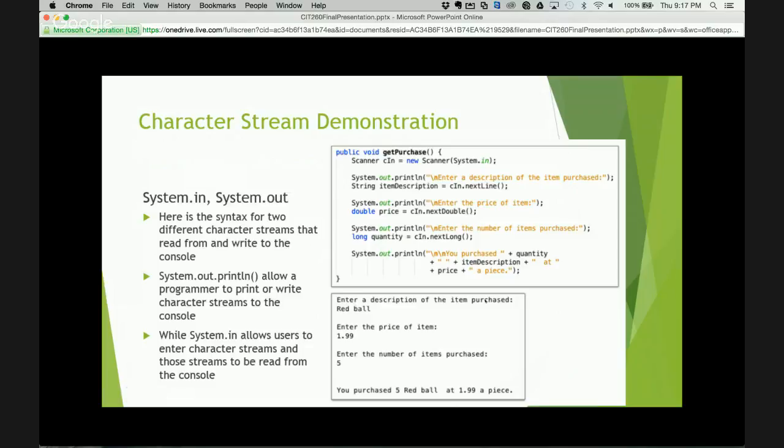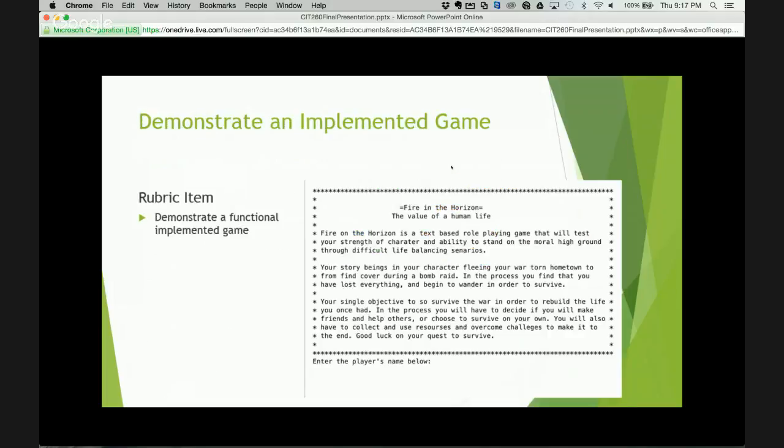With System.out, it's able to write to the console, and with System.in, you can see that we've set that as a variable here, initialized it, and then we reuse it throughout this function, and that allows us to read what a user's inputting to the console, so that we can use that later. So that's a little bit about character streams and how we can use them. Lastly, I'd like to demonstrate a little bit of our program.